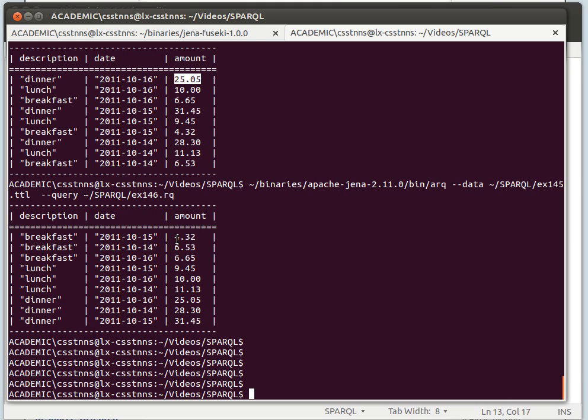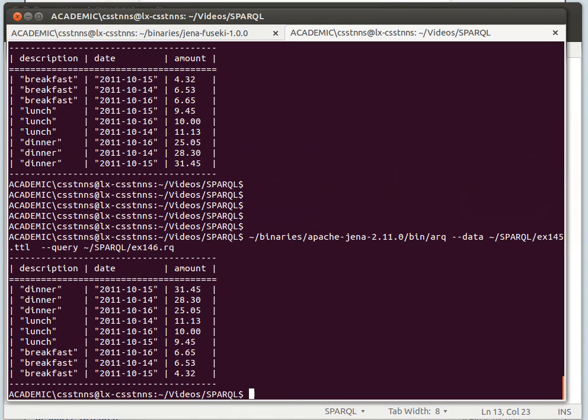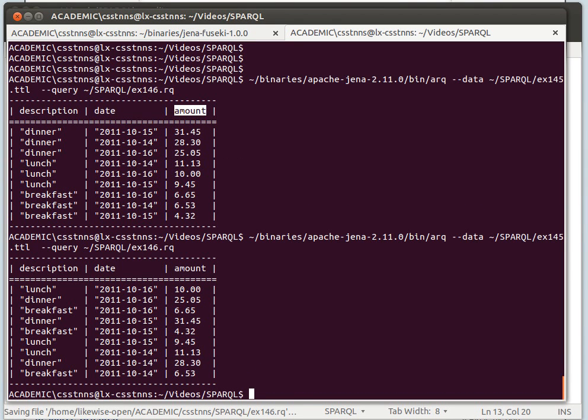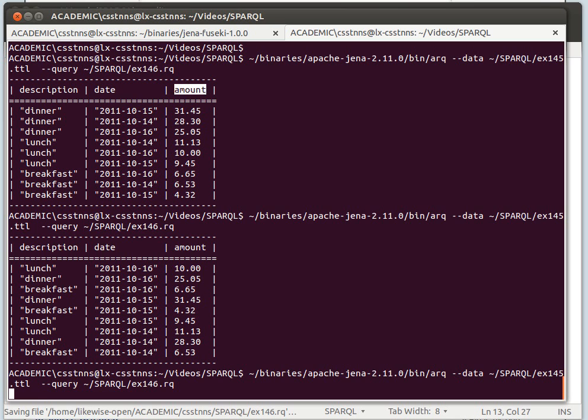To have descending order, that's quite easy. All we need to do is use the other reserved keyword, DESC, or rather this function, descending order. Save it and run it again, and we have the results ordered using amount in descending order. If we want to use date, then date has been used. Or if you want to use description, then it's fairly straightforward to do that.